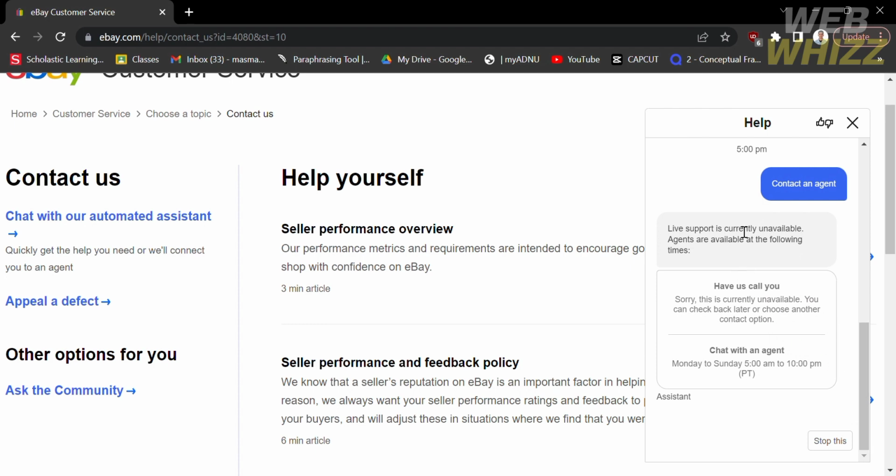Or another option, on the left side panel, you can choose Ask the Community, in which a bunch of people that are not agents may answer your question or help you to resolve the issue that you're having. So that is just how to contact eBay customer service. Thank you.